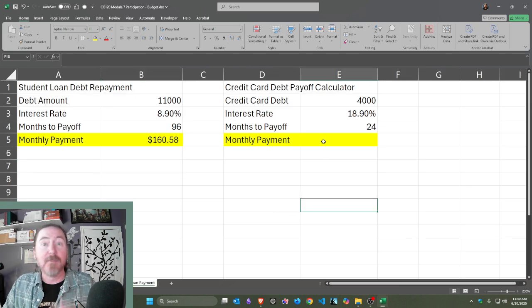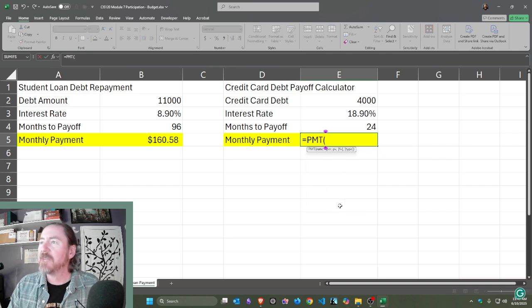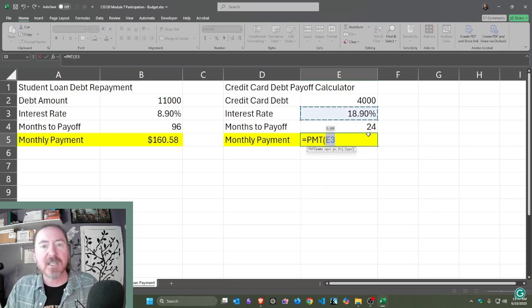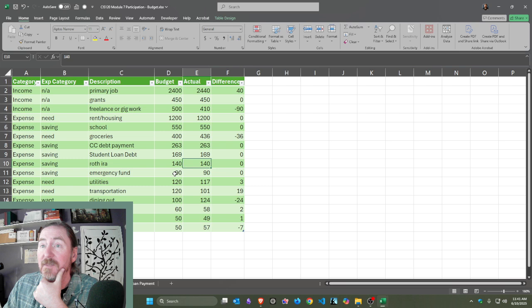Let's calculate the monthly payment for the credit card. Equals PMT, parentheses, the cell that contains the rate, and I'm going to divide that by 12, comma, the number of payment periods, 24, comma, then I do a negative sign and I click on the credit card debt cell. Closing parentheses, there we go, $201.44. Now I expected that to be a little bit higher, so it's cool.